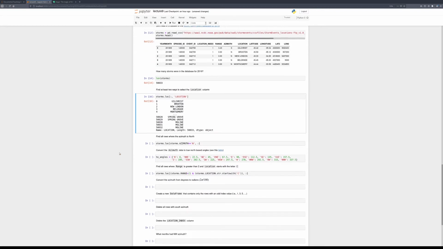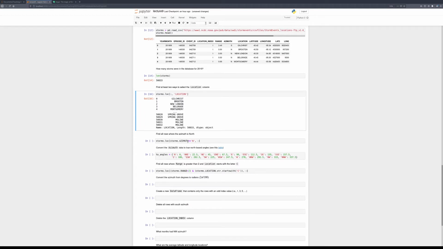Now, in order to find all the rows where the azimuth is north, what we can do is use conditional indexing with the loc keyword. So again, we are explicit in the 2D indexing, and for the rows, we just get the result of this operation here. Essentially what it does is it takes the azimuth column, which is essentially a sequence, and checks to see where it's equal to north.